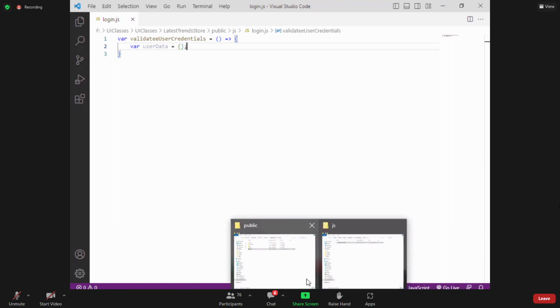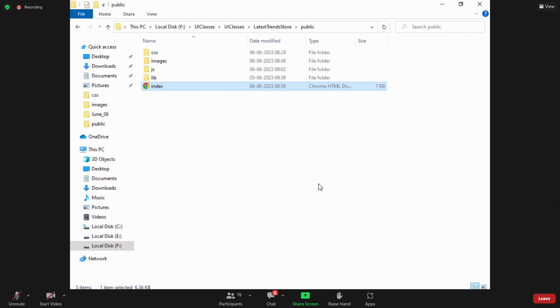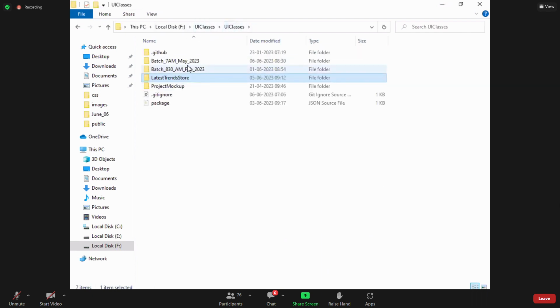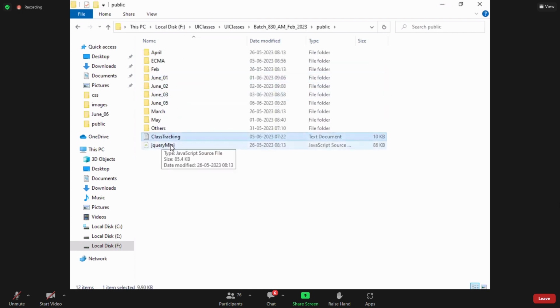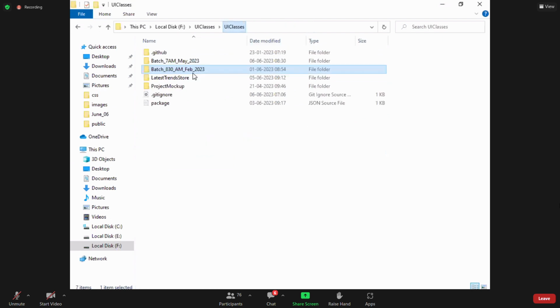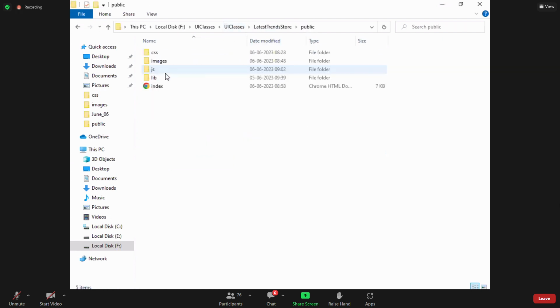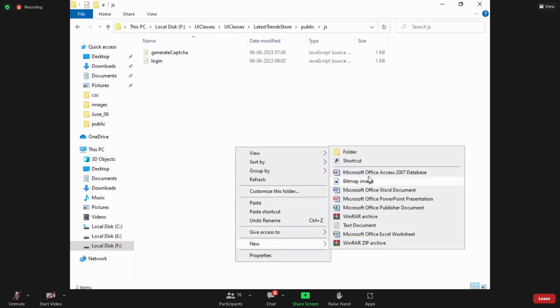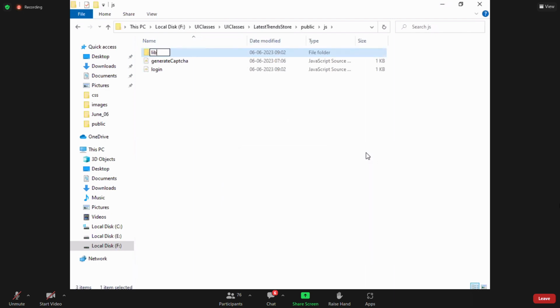In order to do the DOM operations, let me include jQuery also here. We are going to do the DOM operation, but for Ajax and all, we will avoid jQuery. Where is our jQuery? Under public, we have this jquery.min.js. I'm taking it and putting it into our project. Under JavaScript, I'm going to create a new folder, libraries, because those are third-party libraries. I'm pasting it here.